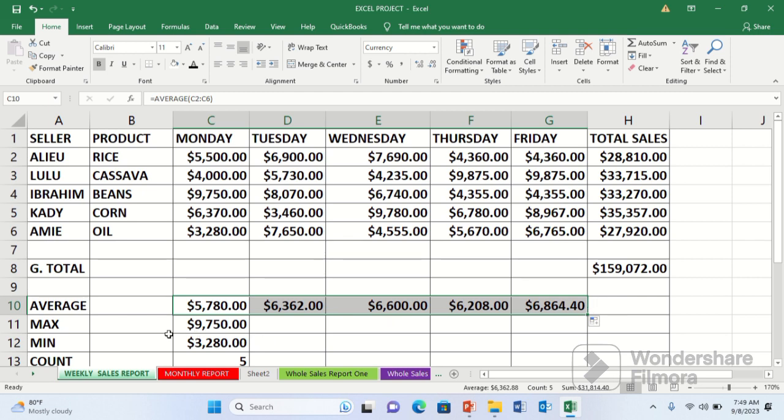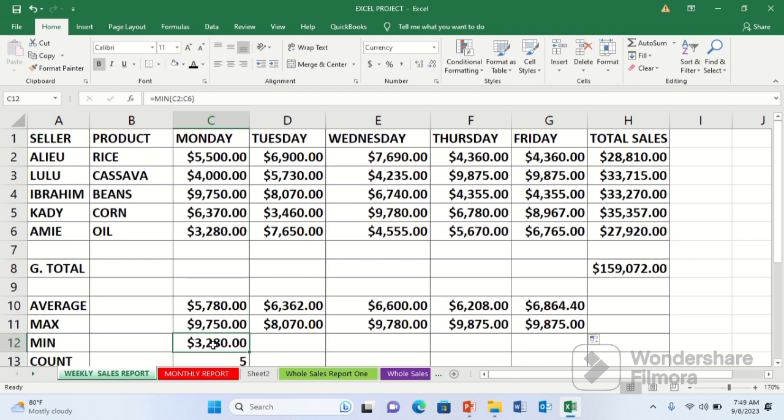Then I click on the maximum answer as well. I come to the bottom again. Left click, I hold it, I drag it from there to Friday. So it's going to give me all of the maximums for the days. Then I go to the minimum, which is the lowest, and I come to the bottom again. Left click, hold it, and then I drag it. It's going to give me all of the minimums.